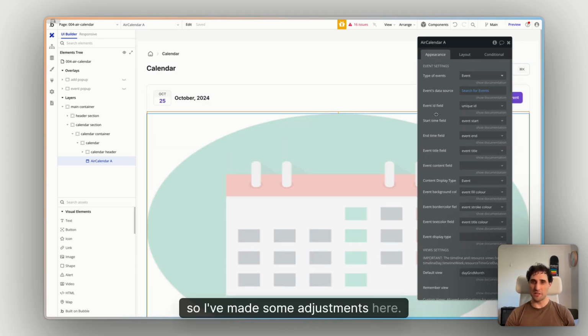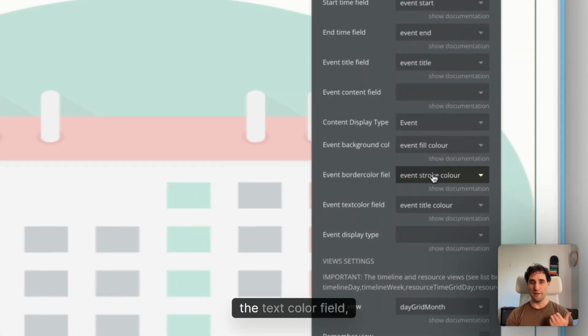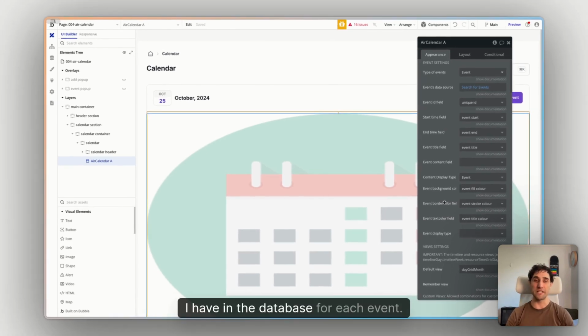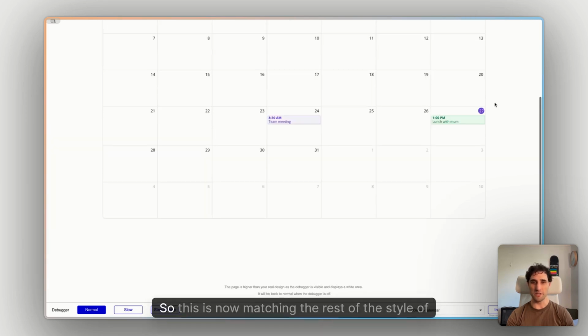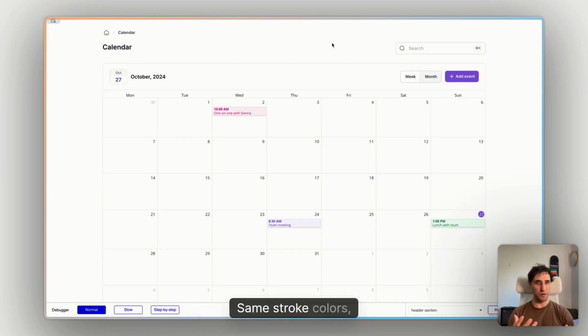Okay, so I've made some adjustments here. I've also put in the border color field, the text color field, the background color field to match the hex codes I have in the database for each event. So now if we press preview, we should see something that looks a lot more polished. There we go. So this is now matching the rest of the style of the app I have around here. The same stroke colors, the same text colors, border colors. That's all working quite nicely.